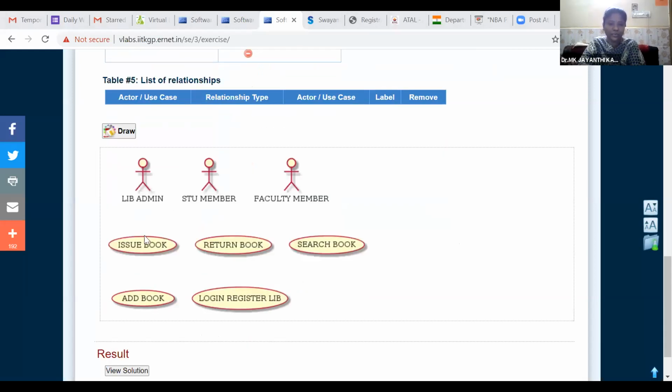So who are all the users of our system, Swati? A student, faculty member, library admin. Yeah. So what is the symbol we are using to specify the users? Stick figure. So in the use case diagram, we'll have only 2 symbols.